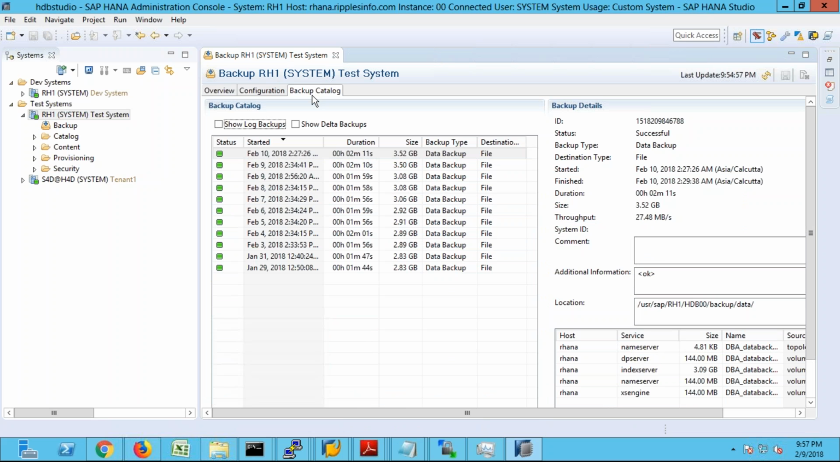So this is another way of performing the backups. Another option we have is, as I mentioned, from SPS 10, 1.0 SPS 10 onwards, you are also allowed to perform this backup using HANA Cockpit. So there's a provision given to you.